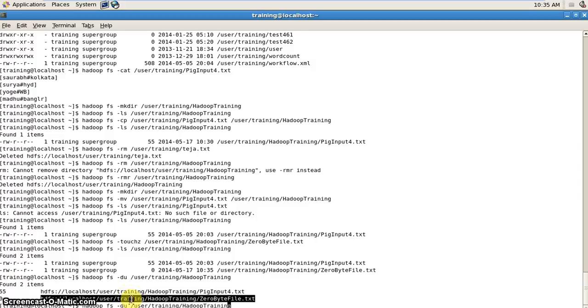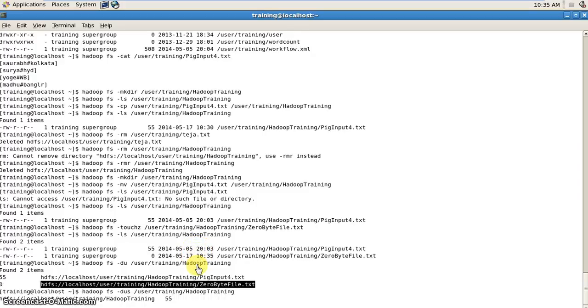But if you want a total summary of this particular directory, I use -dus, which will give me the disk usage summary. Rather than giving all the entries with the individual file sizes, dus gives me a summary of the size of all the files that are present in that directory.